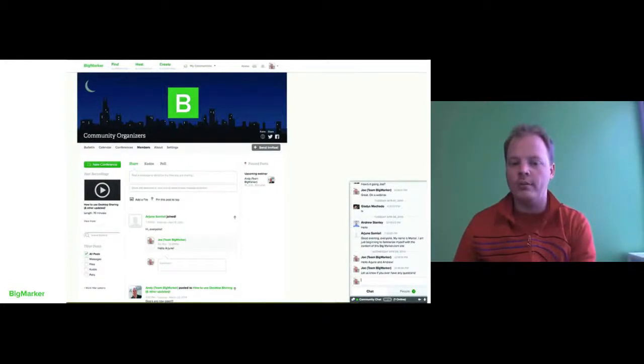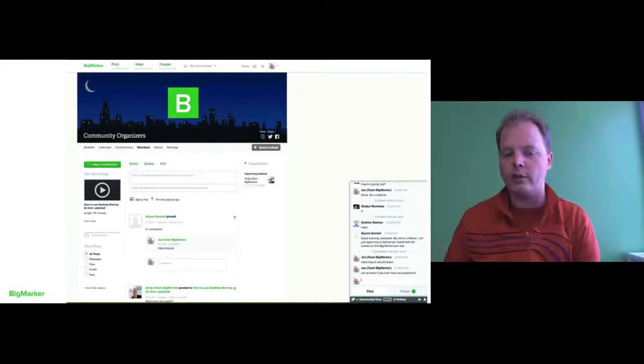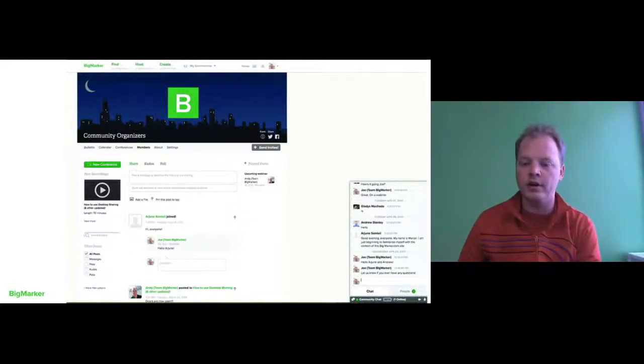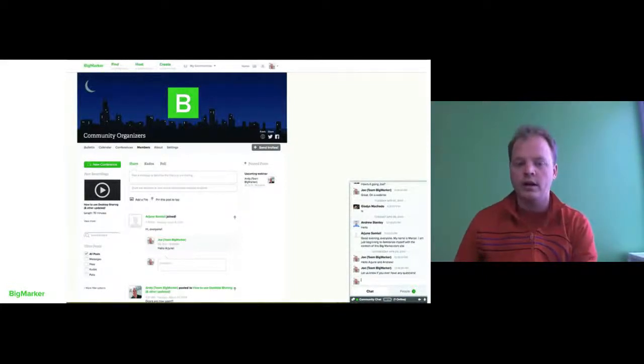Underneath that, we have another menu bar: bulletin, calendar, conferences, members, about, and settings. If you are a community organizer and would like to adjust your community settings, click settings. If you'd like to find out about the community, you click about. To see who's in the community, you click members. For upcoming conferences, you click conferences. To look at your community calendar, you click calendar. And the bulletin is what you normally end up on.